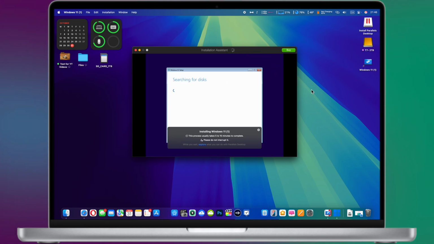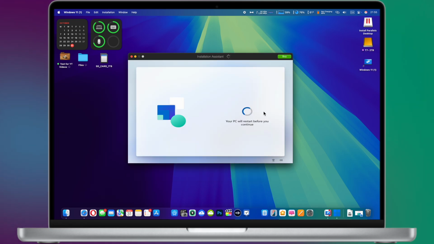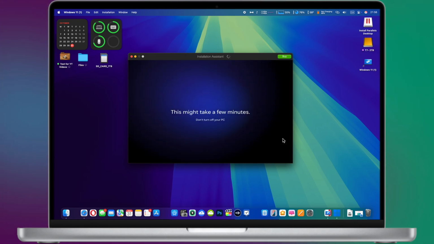I like using Parallels because it's so easy to set up. You don't need to download the Windows 11 file from the Microsoft website, you don't have to configure any settings, everything is done and configured automatically. You just have to press one button and everything happens automatically.